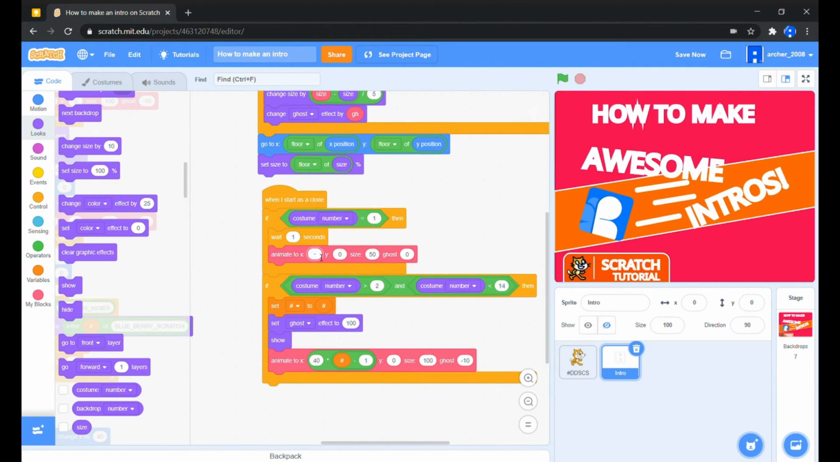We will be making some adjustments in the movements, in the size and X position of the logo and the letters under the when I start as a clone hat block to make things look better.